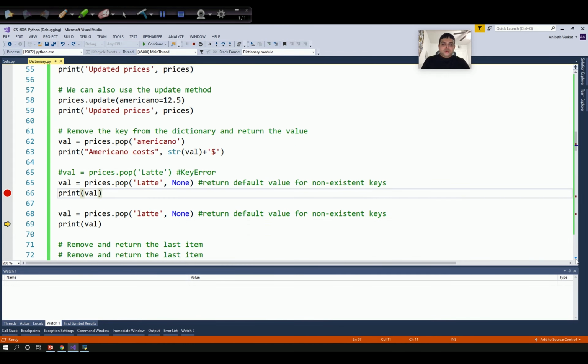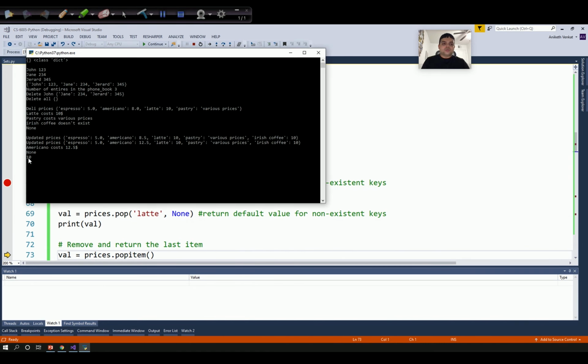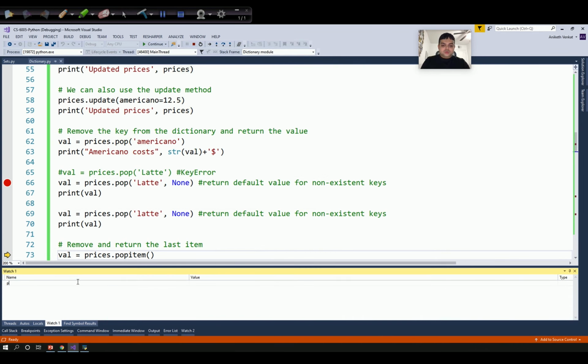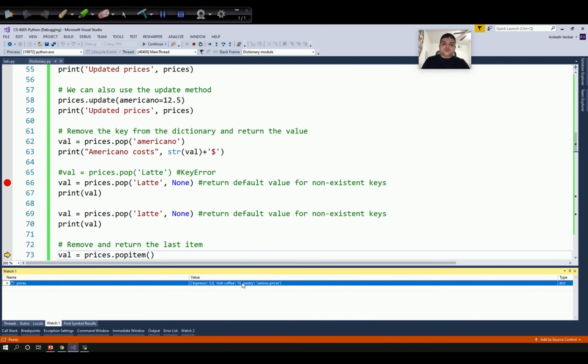And when we try to pop latte this time with the correct case, it should remove latte and it should print the corresponding value, which is equal to 10. So the second parameter is used only when the key does not exist. If the key exists, the value returned is the corresponding value. And also, now we can see that prices will have one element less. It only has 3 key-value pairs, and latte is not part of it.